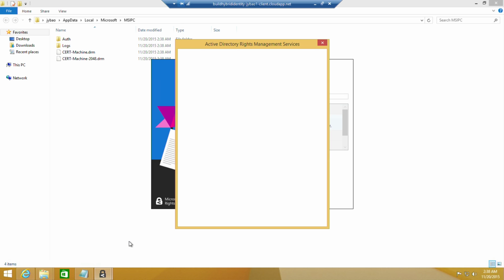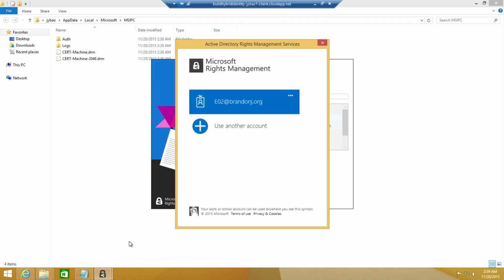Now I can see in that folder, which I deleted all the files from, 2 files appeared. Those are the self-signed certificates generated by the RMS client. At this point, I haven't talked to the Azure RMS server yet because I haven't authenticated. So those 2 certificates are self-generated by the RMS client.